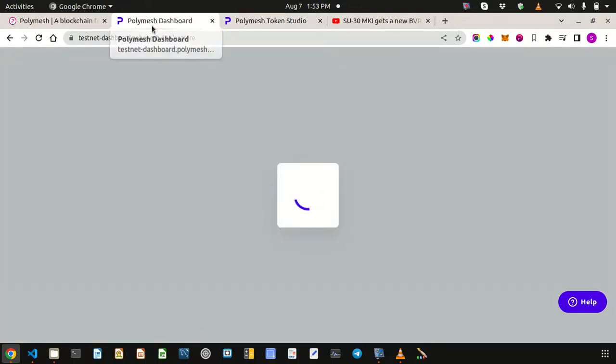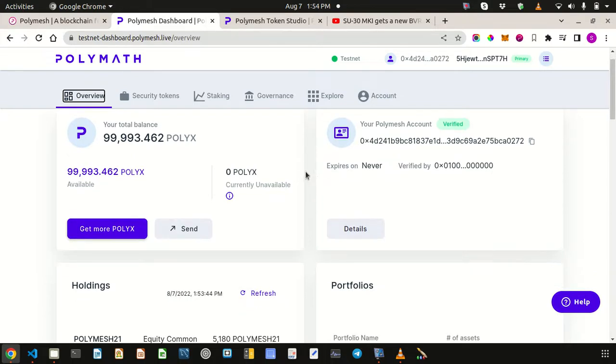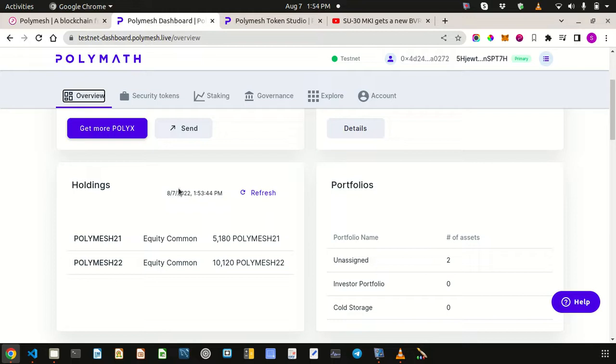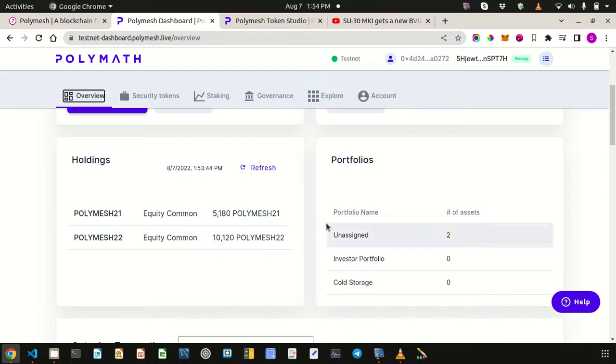If we switch to the Polymesh dashboard, it's going to show the information related to the selected account. So we are going to use this account as the receiver's account. The dashboard is showing the information related to that account, and you can see that it's holding some tokens from other issuers, but not the token that we just deployed.